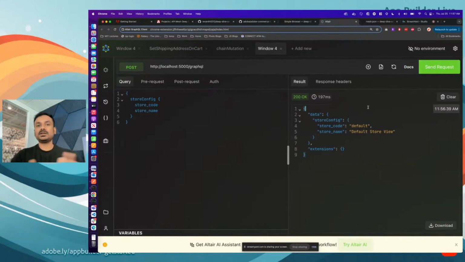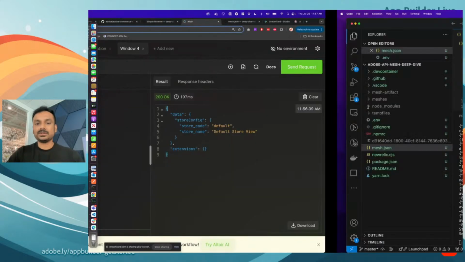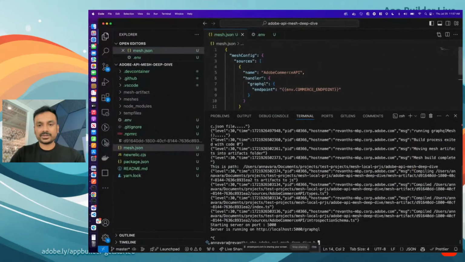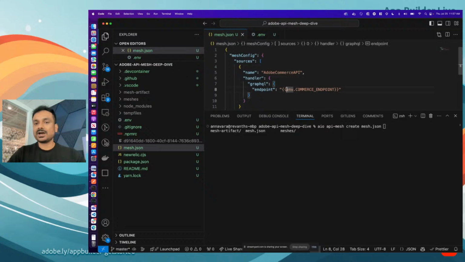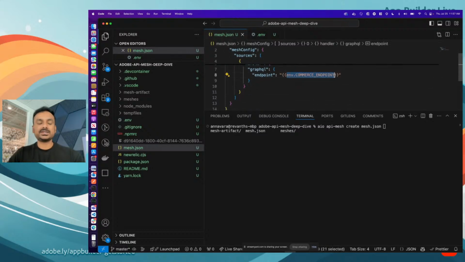All right, now we have seen how the local dev is going to look. So let's push this up and see how easy it is to create this mesh and deploy it. I'm going to stop the server and clear it. And now I'm going to use API mesh create. That's the create command. And I'm going to give mesh.json. That's the file. Even though I had some placeholders, I really don't need to give them here. The create command can automatically pick up all these references, build all of them into a single artifact, and push it up.